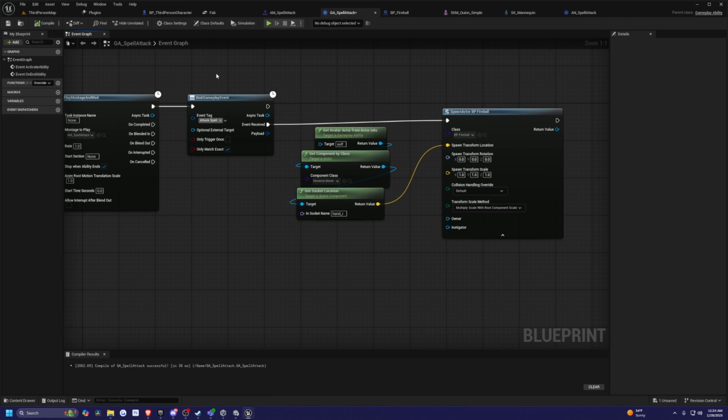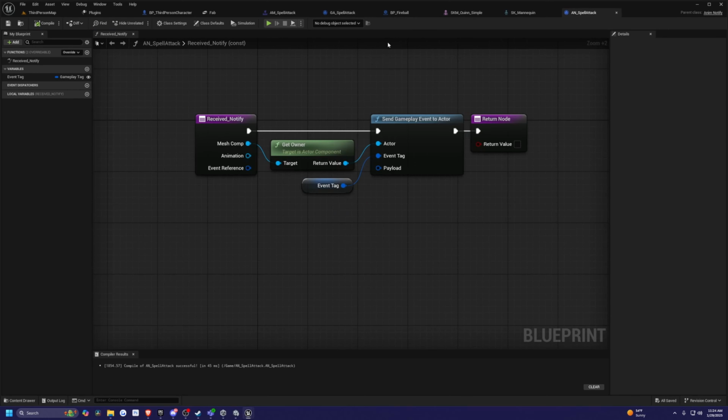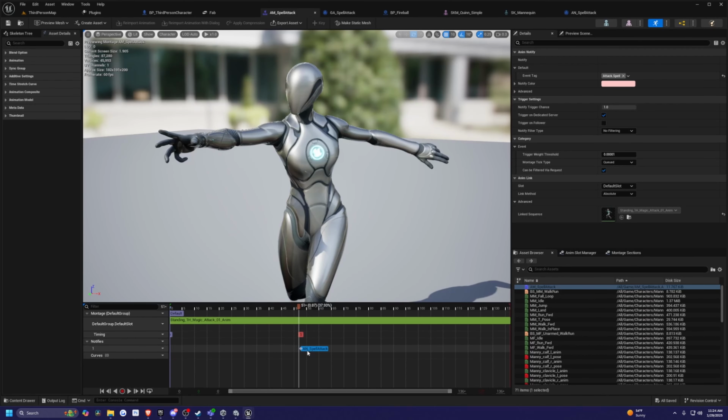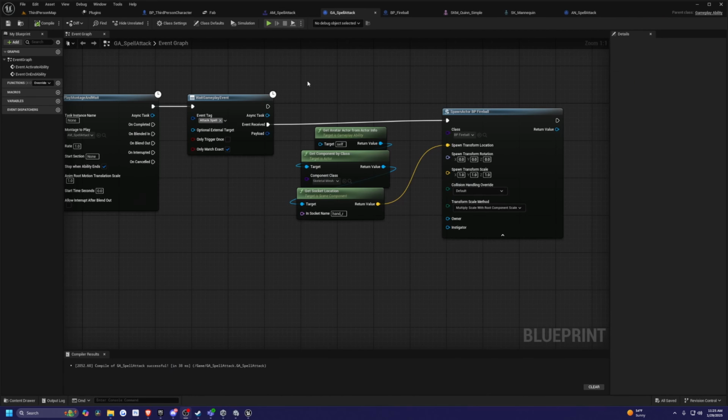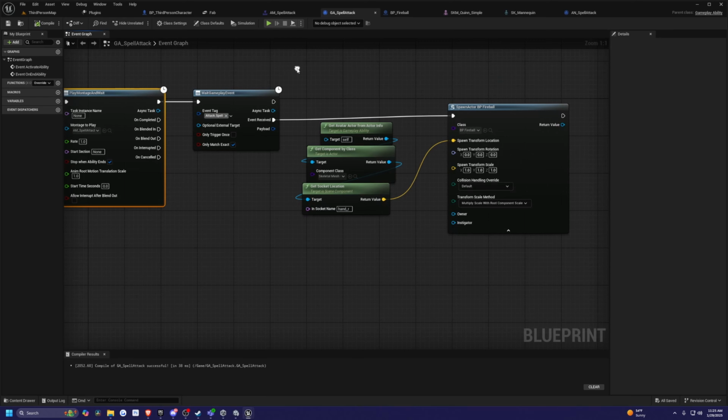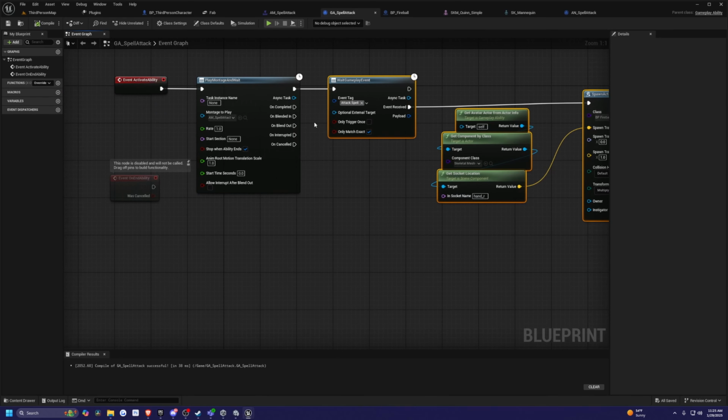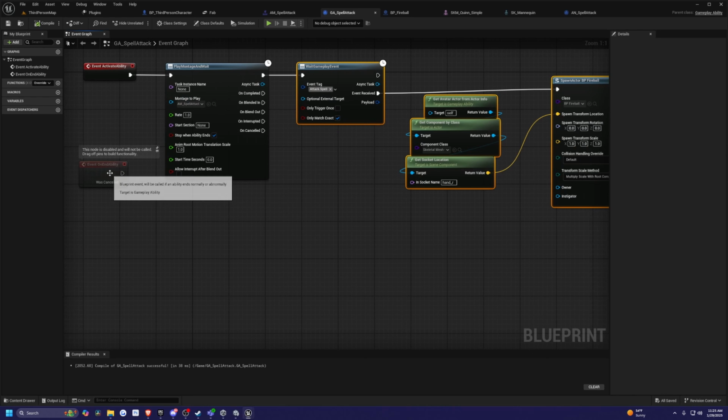So I'll go ahead and hit compile and save. And the event received is associated to our right here, where we have this attack.spell set up. And let's say I want my ability to actually end right after my montage is done, because the spell is already going to come out as soon as we hit the center of our animation montage. Now I just want to make sure that it ends properly.